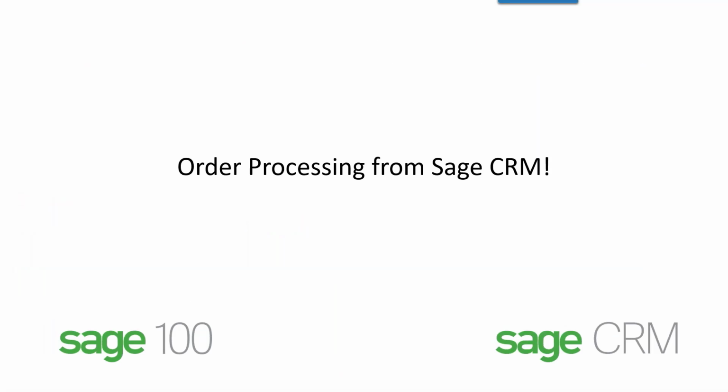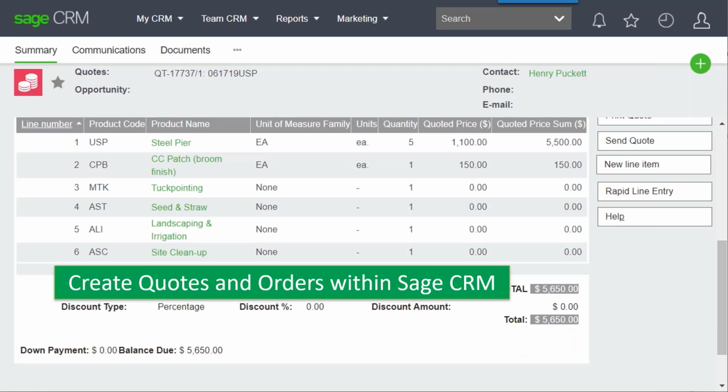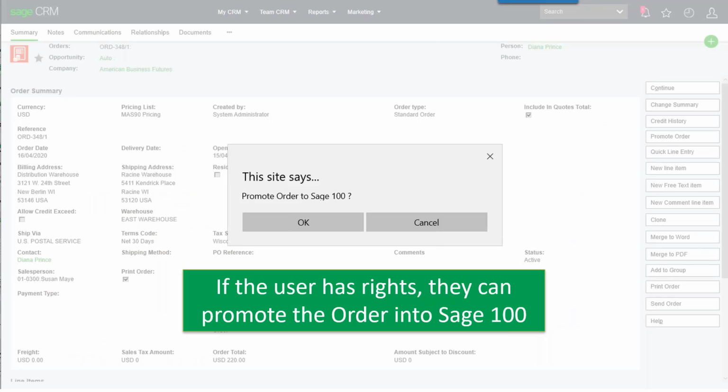And order processing. Again, this is a huge function of the GUMU, to allow CRM users to create quotes and orders that leverage the Sage 100 inventory and pricing, but to do it from Sage CRM. So this is what it might look like. Here I've got an order and my different line items. And if I have the rights to, and the customer's approved it, I have the ability now to promote this Sage CRM order directly into Sage 100, feeding the machine, if you will.